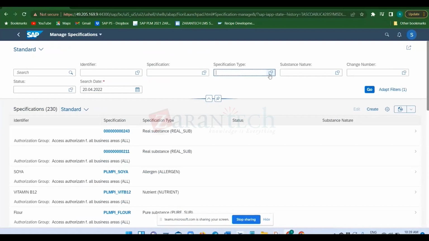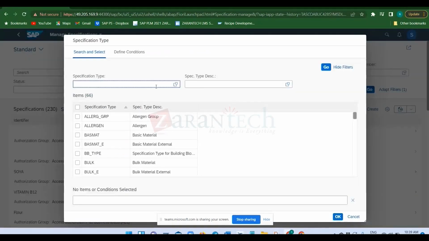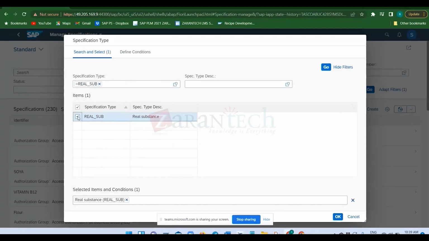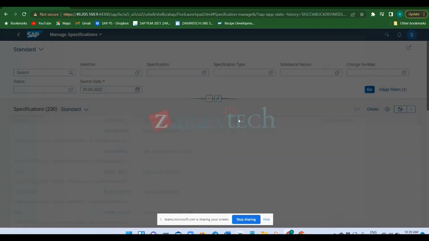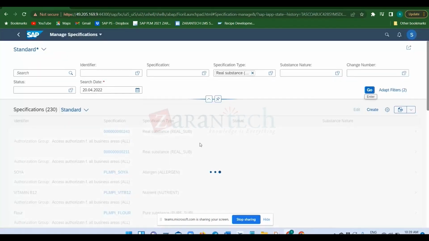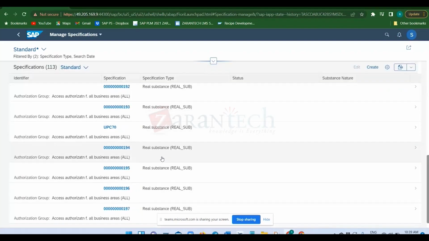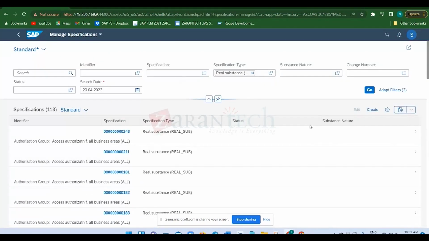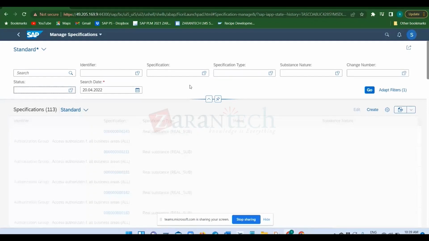You can search based on the spec type here. So the spec type you can search here, real sub, so that based on real sub you can search a specification. You can click on go, and all the specifications with real substance will display here. So this is how from the Fiori app you can search a specification based on different input criteria. So I have shown here one of the input criteria to search a specification, based on spec type.